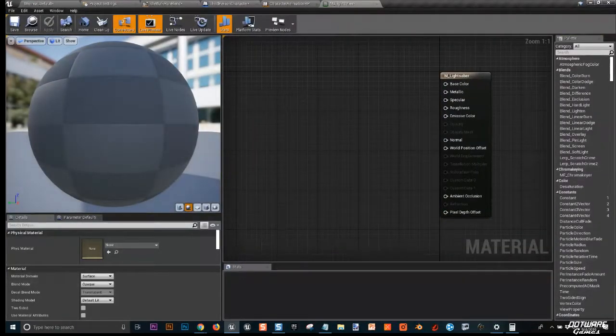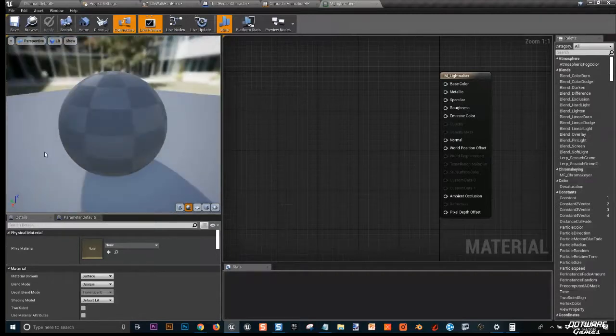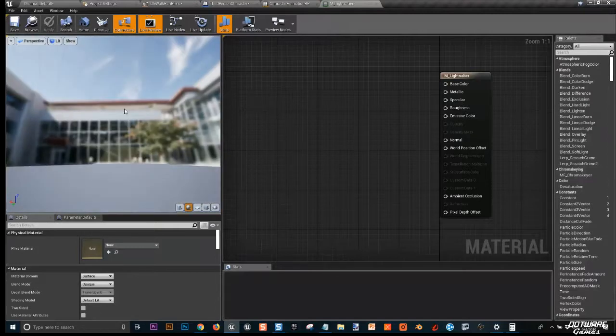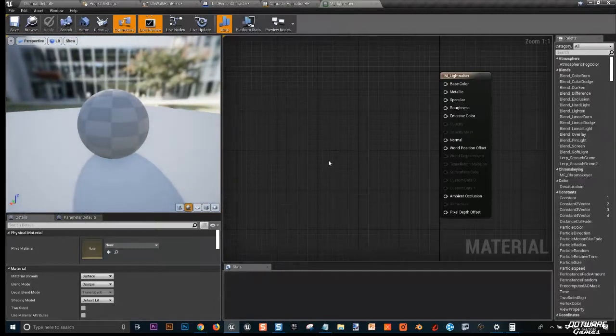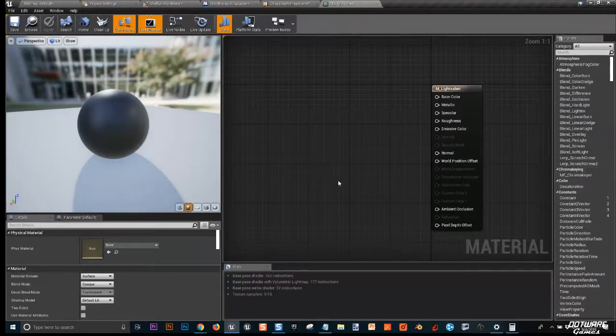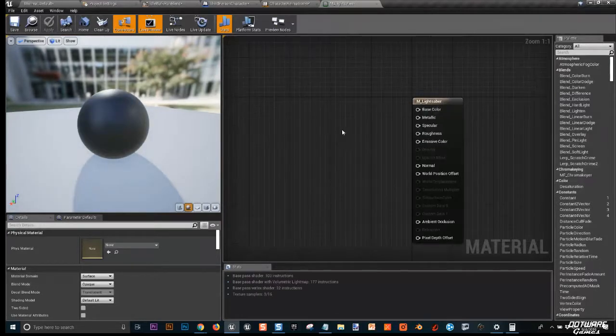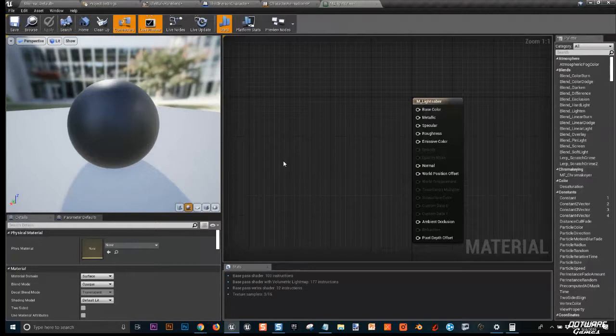You get the material editor. I think we've covered this a little bit before. If not, this is where you edit all of the graphics of something. We need a couple things here. We need to set the color of our lightsaber, and we need to set the glowiness of our lightsaber, called emissive.